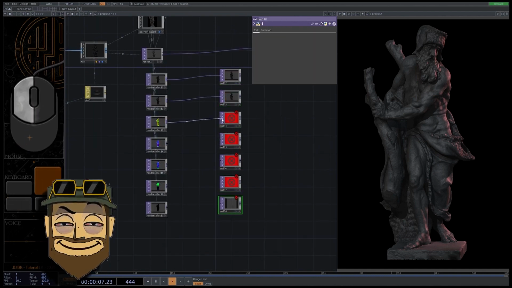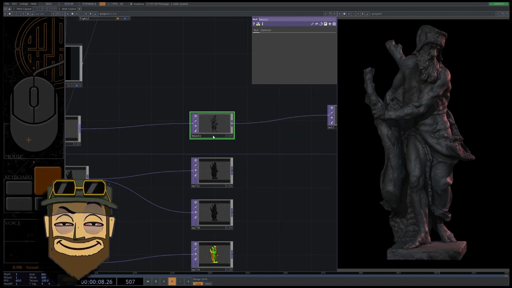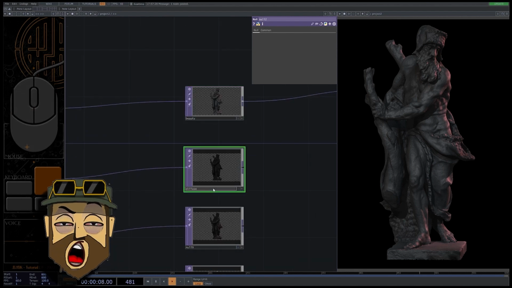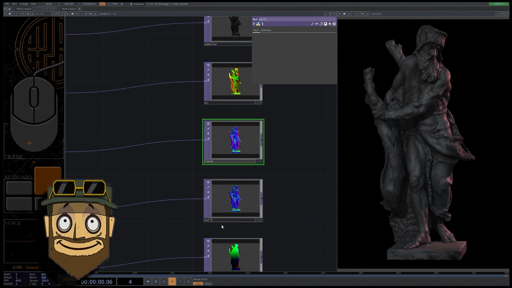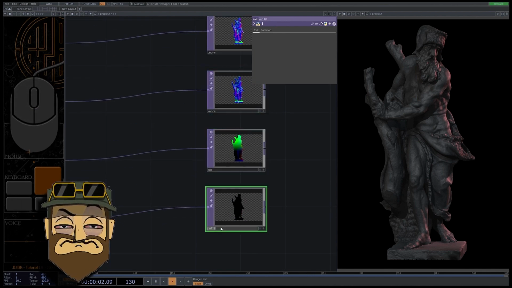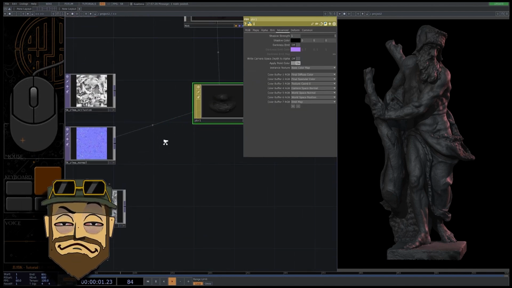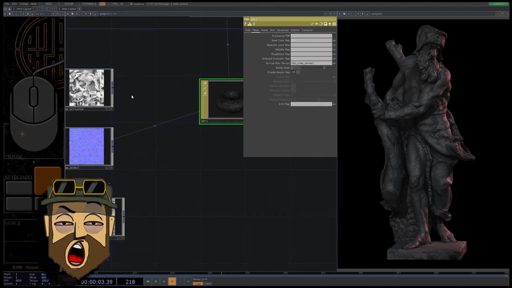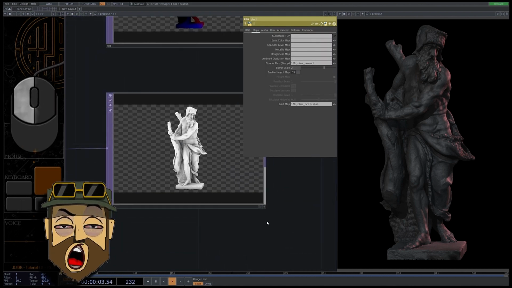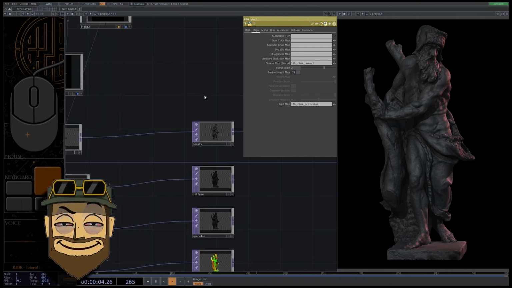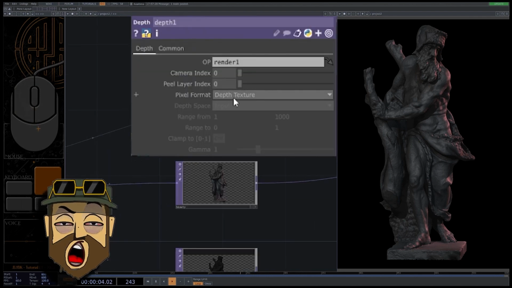Create some null TOPs. The first one, from our main render, can be called Beauty, but we will not use it. Then, Diffuse, Specular, UV, C-norm, W-norm, POS, and OCC. This last buffer is still black, which means empty. Go back to your material and drag the occlusion map to the emit map parameter. That's it, we have our occlusion. Last but not least, create a depth TOP, pixel format on depth texture and rename it depth.